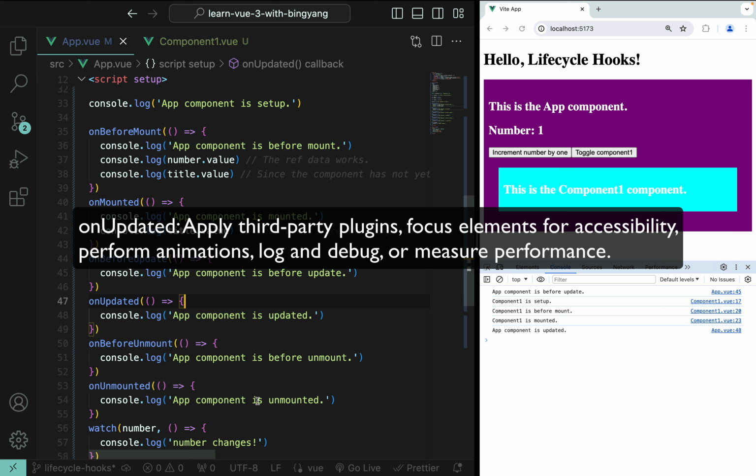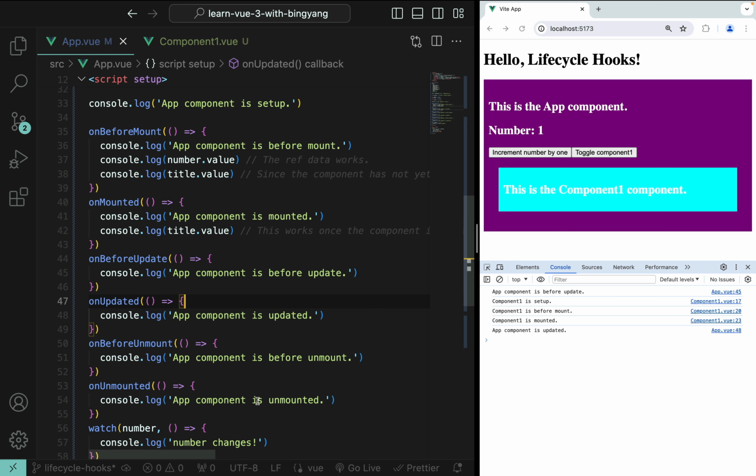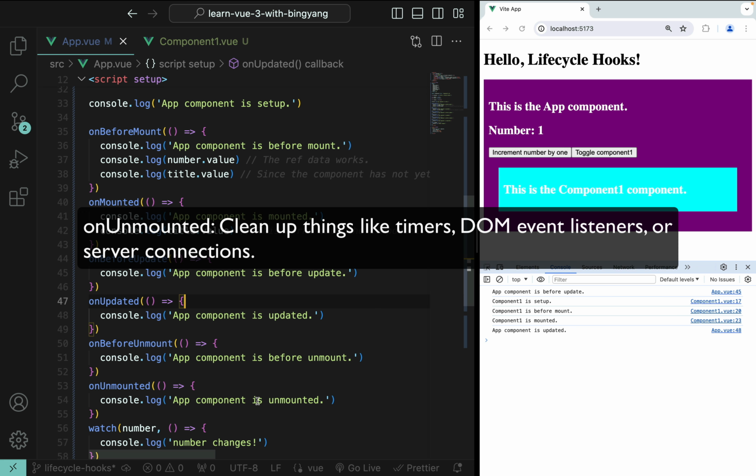You can also use that for logging or debugging purposes related to the update cycle. onUpdated can also be used to measure the performance of certain operations or rendering times. By placing performance markers in onUpdated, you can get a better idea of how changes affect the performance of your component. For onUnmounted, we use it to clean up things like timers, DOM event listeners, or server connections. Basically, we use it to release resources.